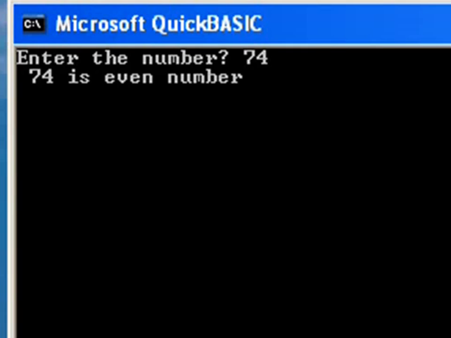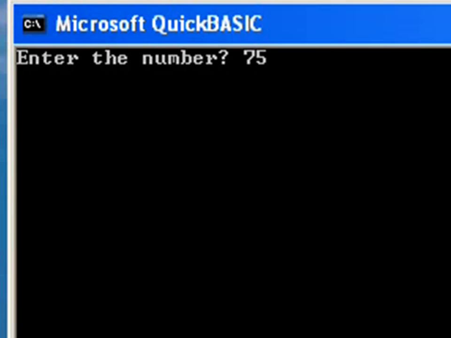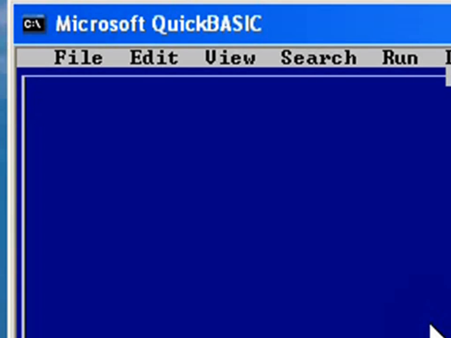When 74 is divided by 2, there is no remainder, so it is an even number. But when we press F5 again, 75 divided by 2 contains a remainder, so it is an odd number. Like this we can check whether a number is odd or even. We can also check multiple conditions at a time.